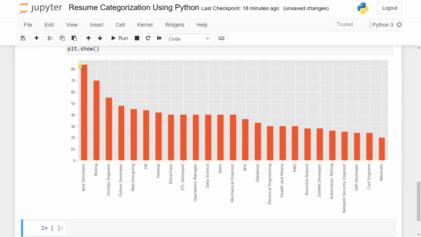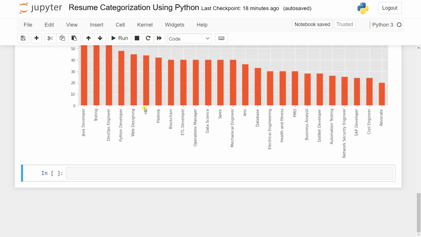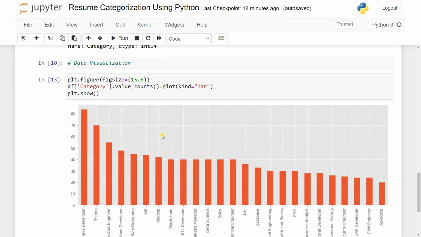Okay, so we see most resumes are from the Java developer, it's nothing but 84, I hope so. Testing is just like 17, and DevOps engineer is just like 55, I think so. Okay, so now let's try to do more visualizations.